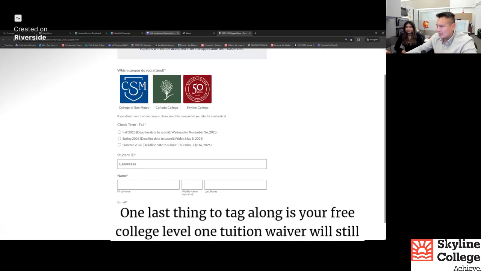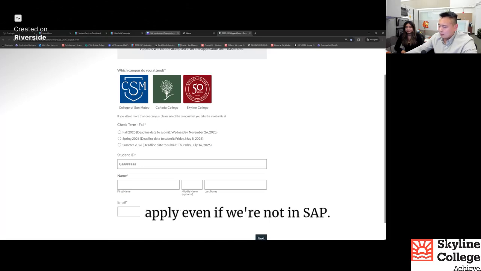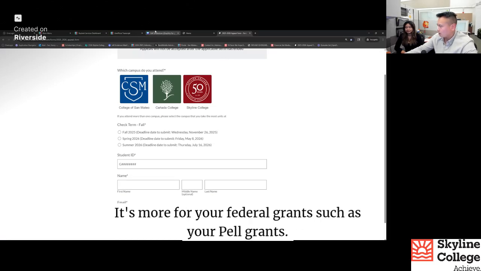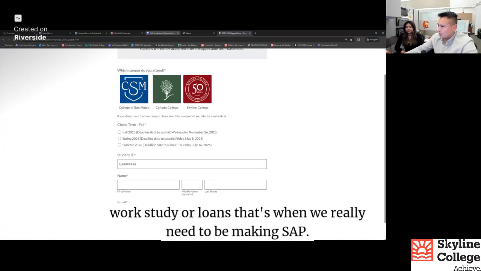One last thing to tag along is your free college level 1 tuition waiver will still apply even if we're not in SAP. If you're eligible for free college level 2, that should still apply. It's more for your federal grants, such as your Pell Grants or work study or loans. That's when we really need to be making SAP.